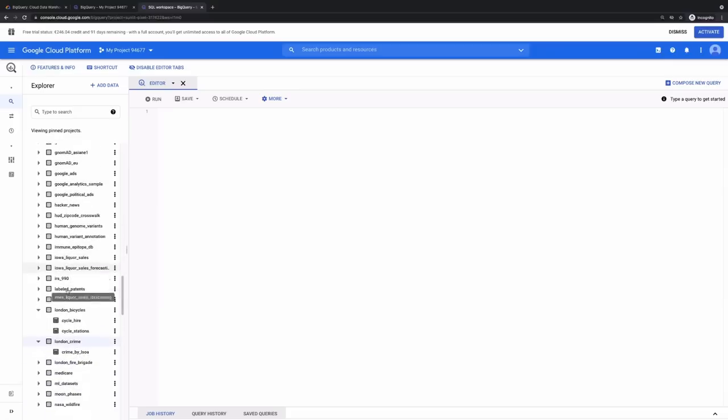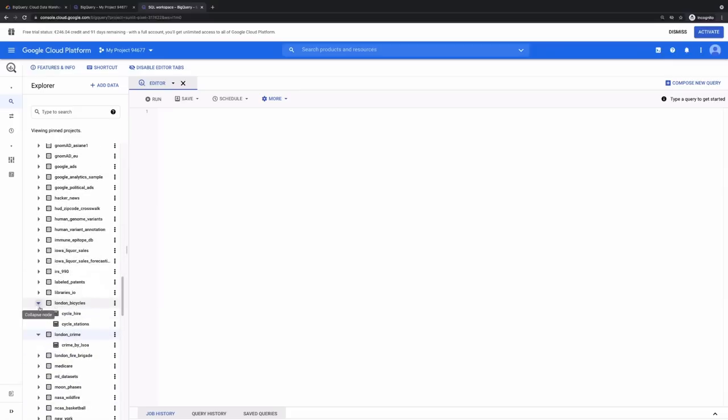Till we get to the L. And then here we get to the L. So, here it's already open, but normally you can expand and then you have a data set. But in some cases, you have more than one data set. In London bicycles, for instance, you have cycle hire and then you have cycle stations. But for the beginning part of this class, we will be using the London crime data set.